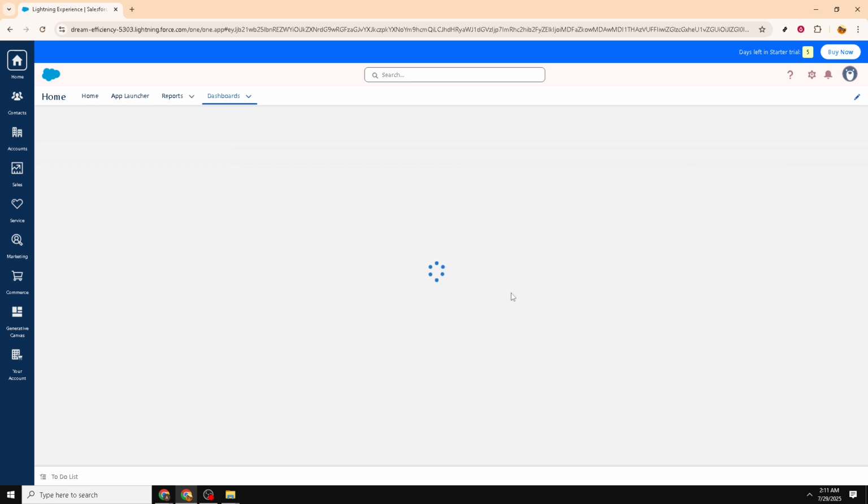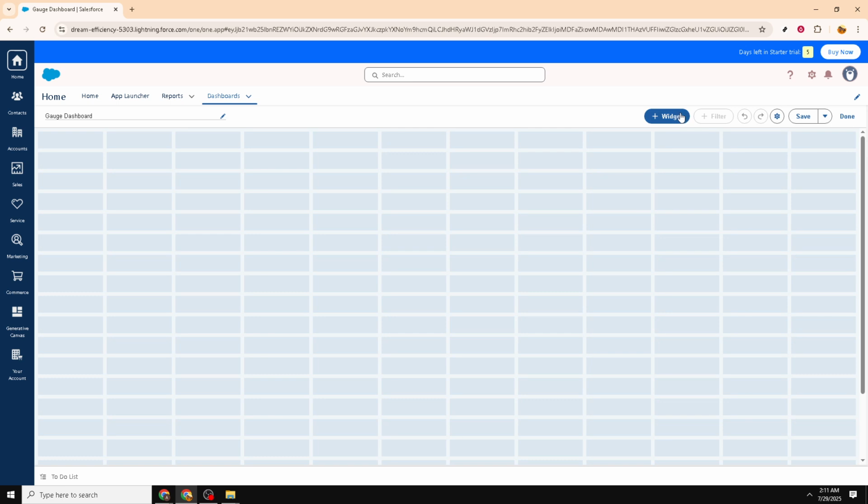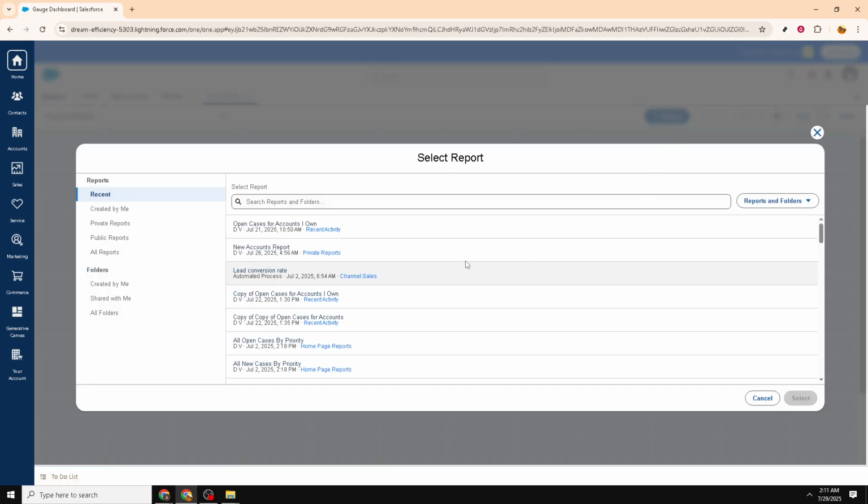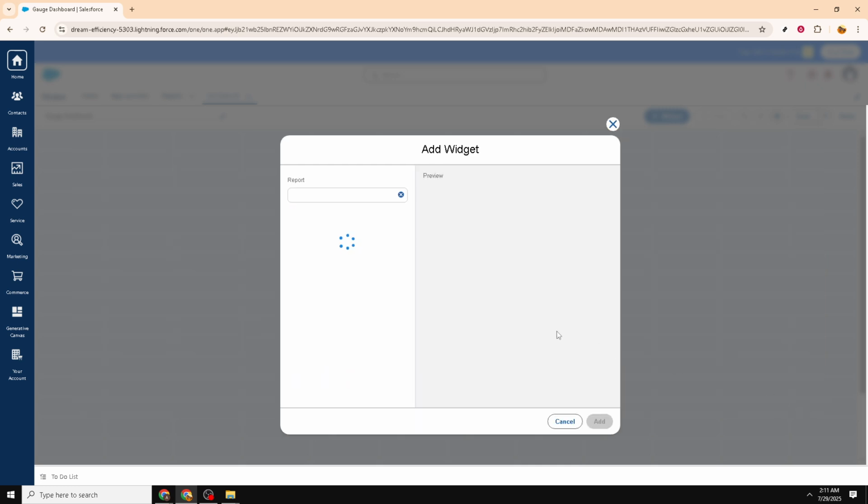Click on Add Widget, where you'll find numerous visualization options, including charts and tables. For our Gauge component today, select Chart or Table and choose a report. Be selective with your report choice as it determines the data that will display in your Gauge. Click Select after picking your report to confirm your choice.